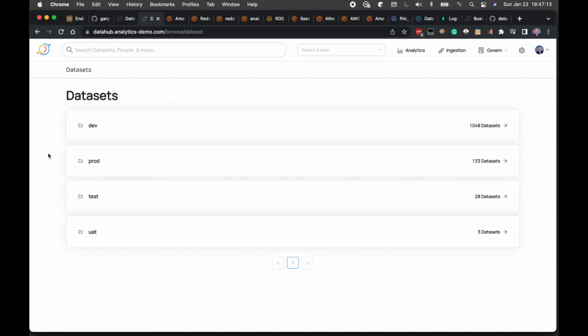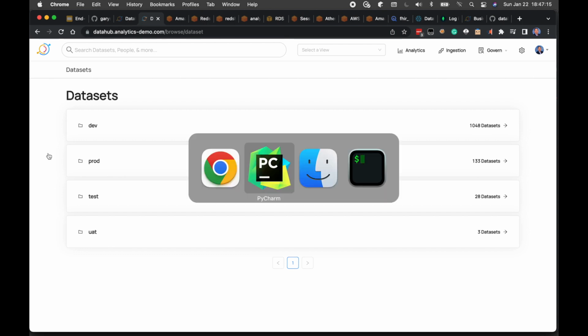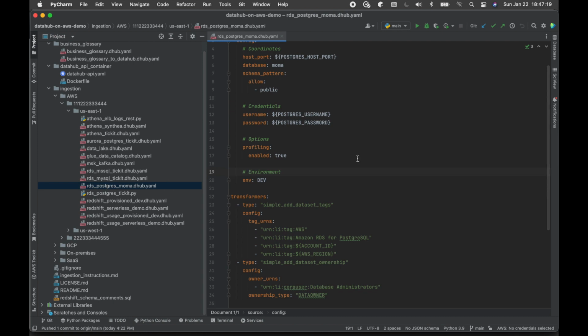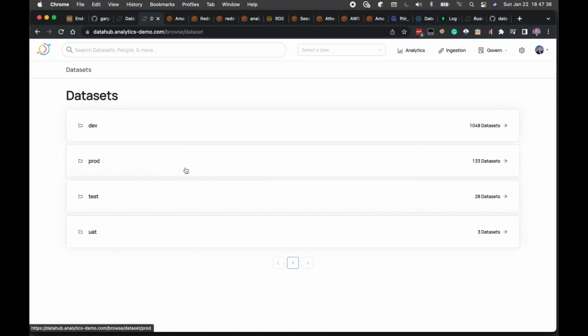Let's switch back to the GitHub project for a minute, and I'll show you how I did that. Let's go into the Postgres MoMA database recipe, for example, and we can see here the environment tag of dev. So DataHub provides an enumerated list of environments which you can use. Make sure to read the documentation to pick one that's part of the list, or you'll get an error when you try to do the ingestion. So in this case, I've done dev. I also applied the prod, test, and UAT environment tags to some of the other recipes and ingested those just to show you the difference.